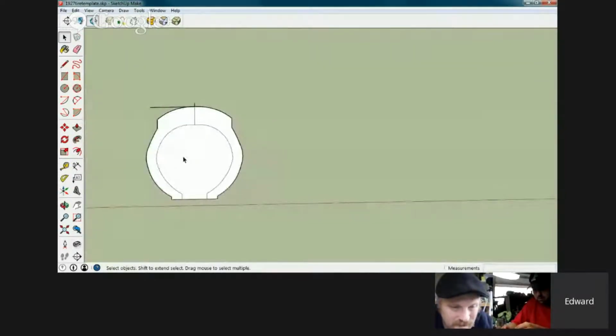So, this is a 1927 tire. How wide do you think it was from here to here? 8 inches? Okay. What do you think, Peter?